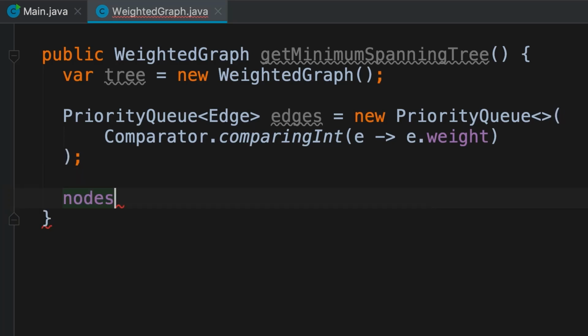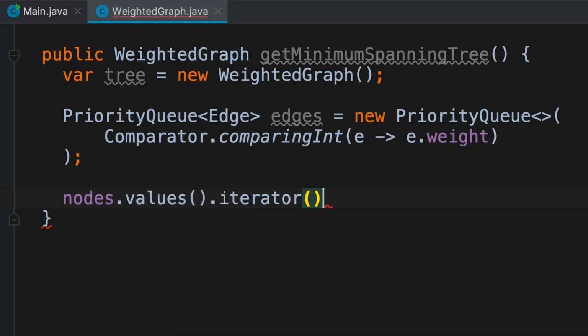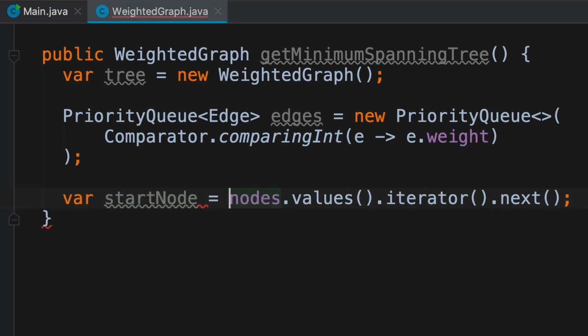We go to the nodes hash table. We get the values. Now here we can convert this to an array and pick the first item, but I showed you a better way. So here we call the iterator method. This will return an iterator object. We can use that to read one item from this collection. So we call the next method, and this will return a node object. Let's call that startNode.